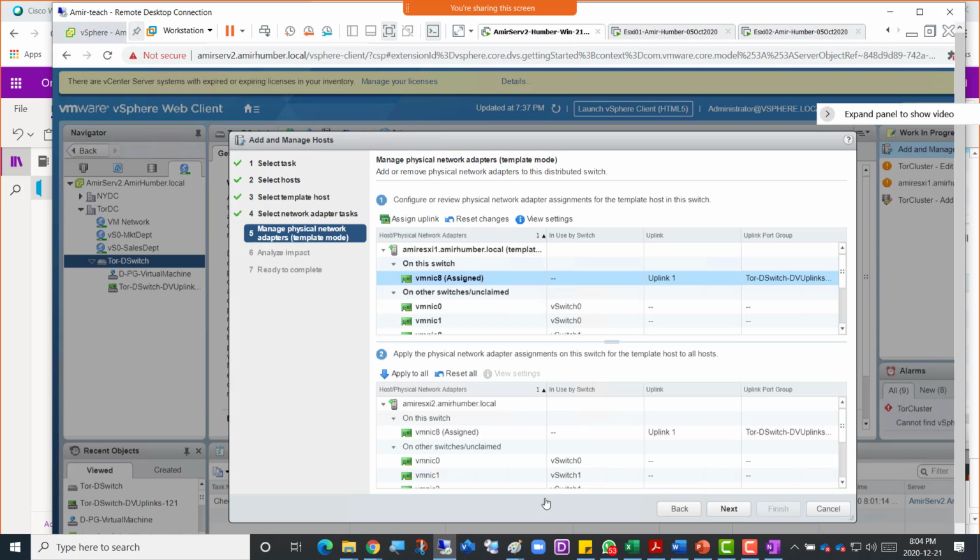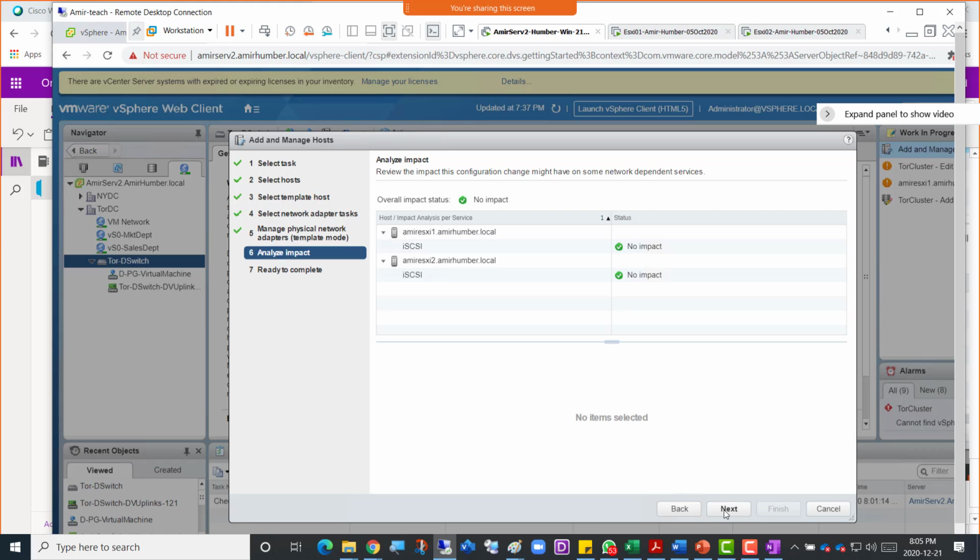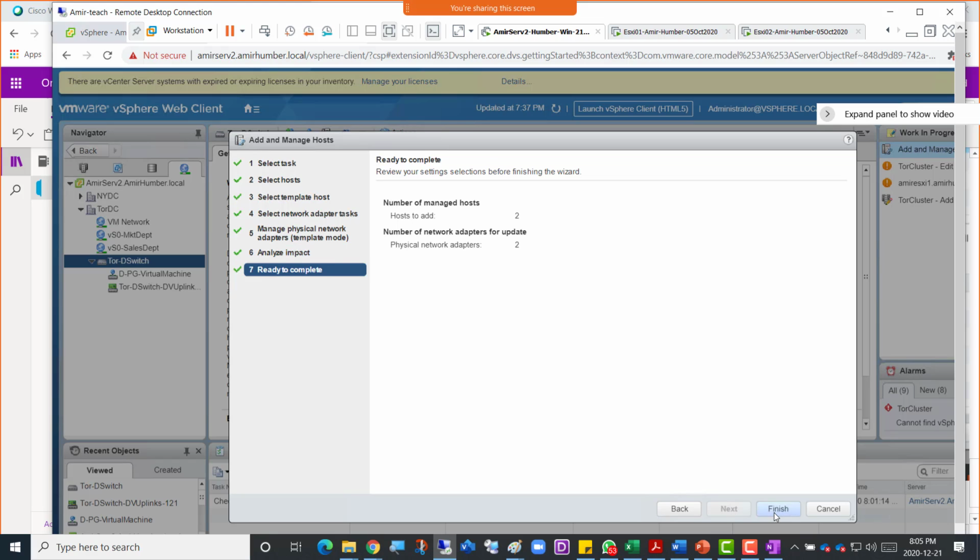Okay guys, so now if this screenshot has been taken, I'm going to click next, and then click next again. It says that there is no impact on the storage connection, which is good news, and click next here, and finito.